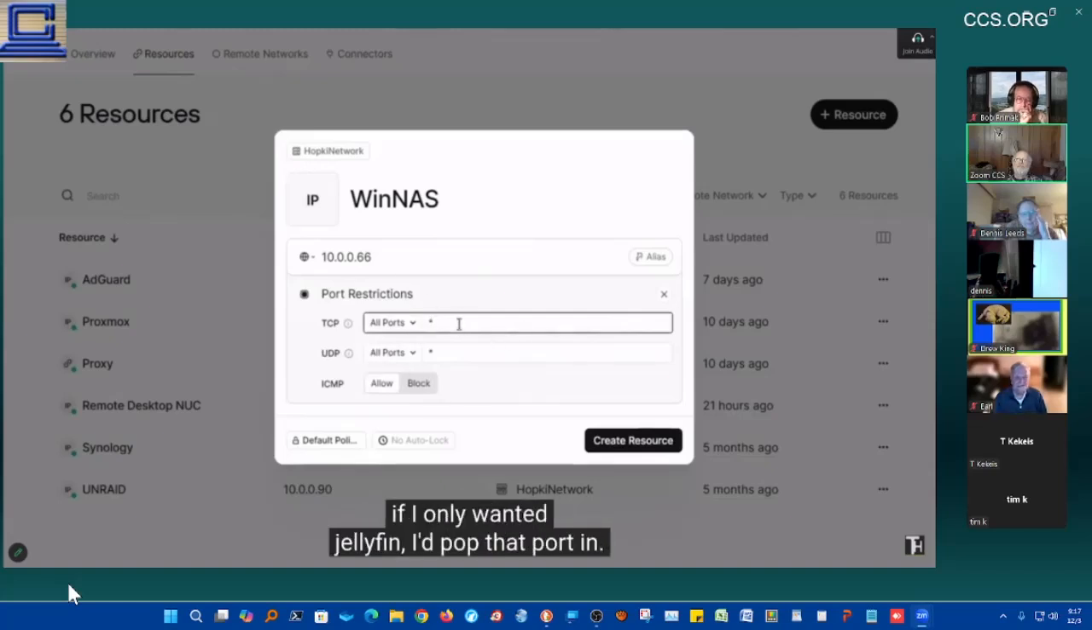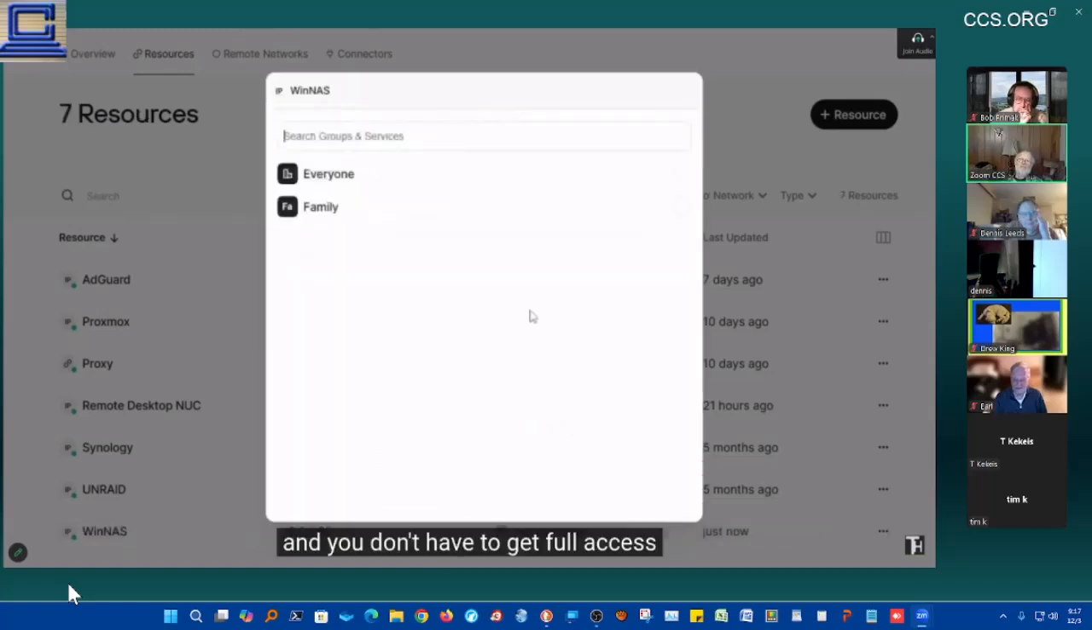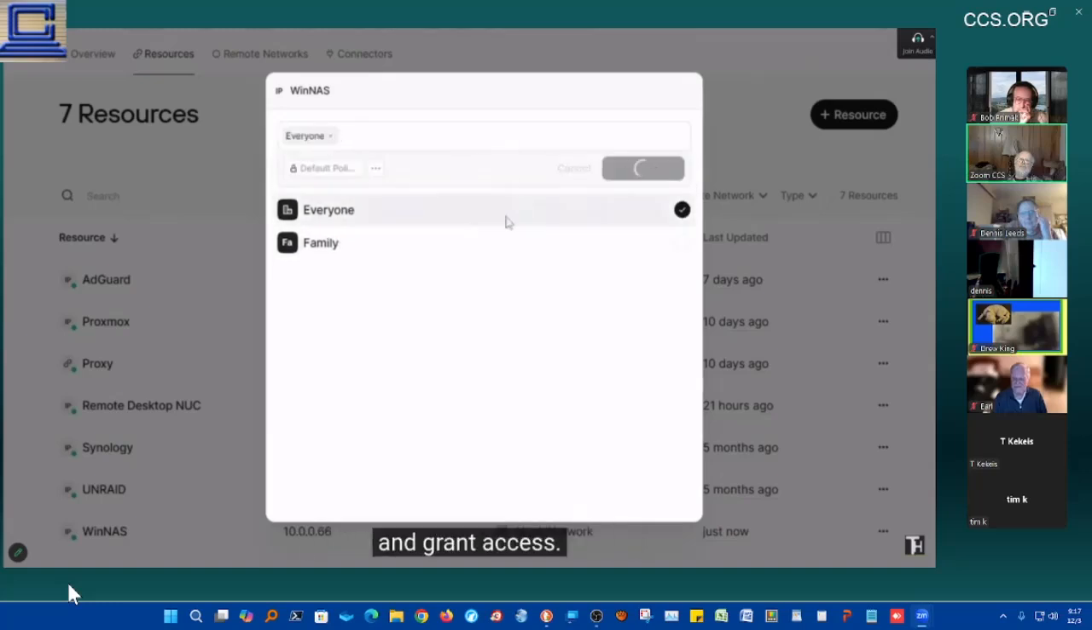But for example, if I only wanted Jellyfin, I'd pop that port in. If I only wanted SSH, I'd throw in port 22. But for now, we're just going to give full access. And you don't have to give full access to everybody in your TwinGate instance. You could pick your groups. So I have everybody in family. I'm going to go ahead and give this to everybody and grant access.